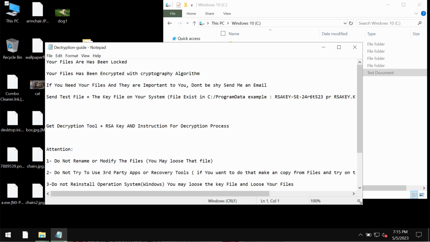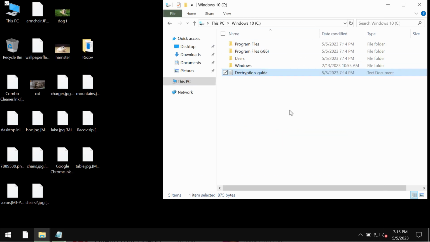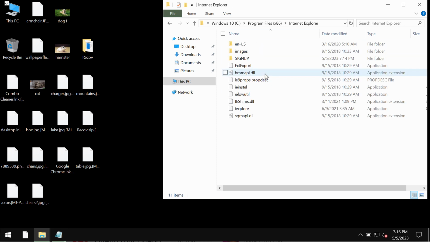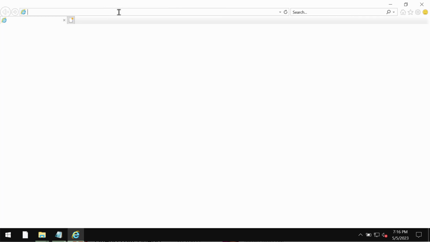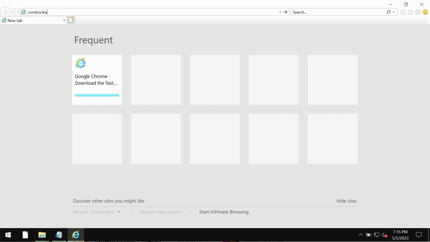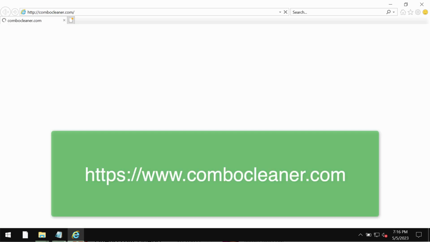By the way, this is the ransom note called decryption guide. Don't pay the ransom. To remove this ransomware, we recommend you to use a special program called Combo Cleaner Antivirus. To download it, you will need to use your Internet Explorer browser because other browsers and their desktop shortcuts could also be damaged by this ransomware.